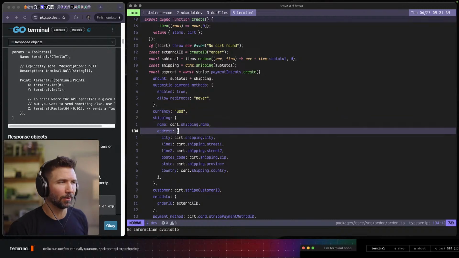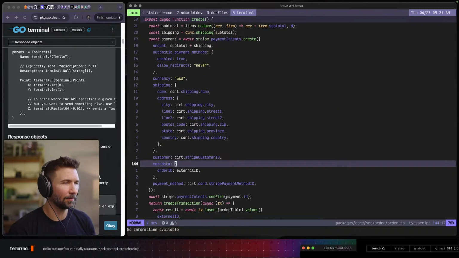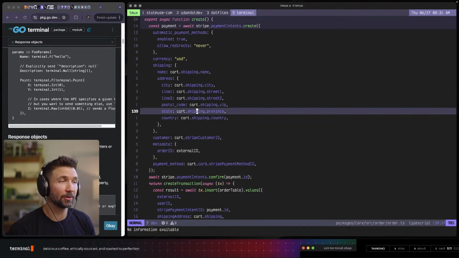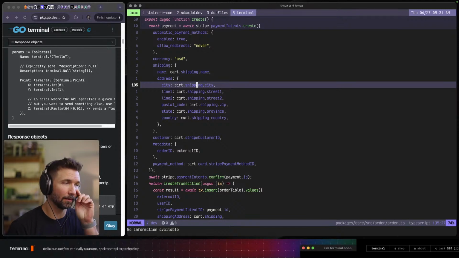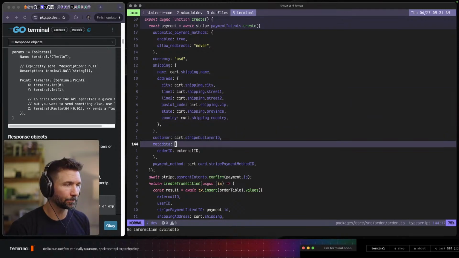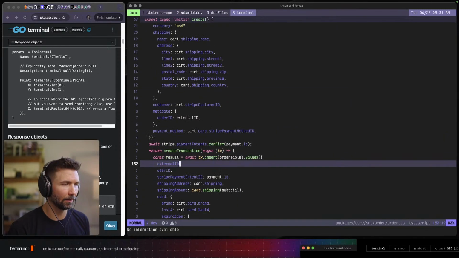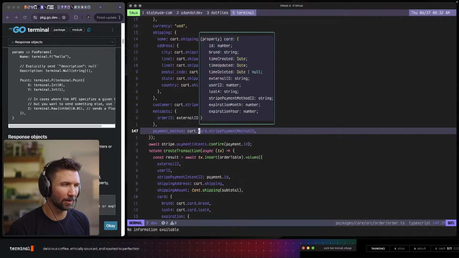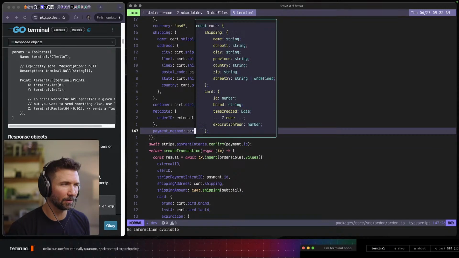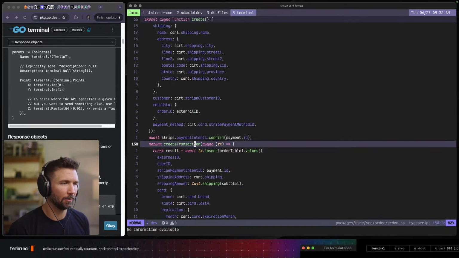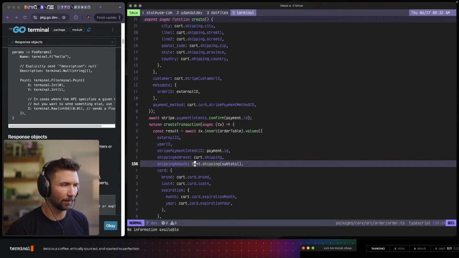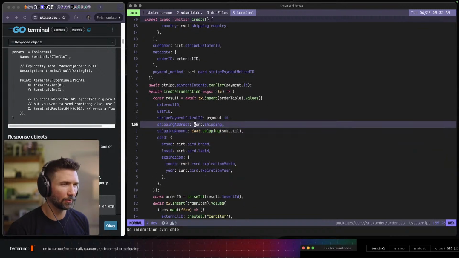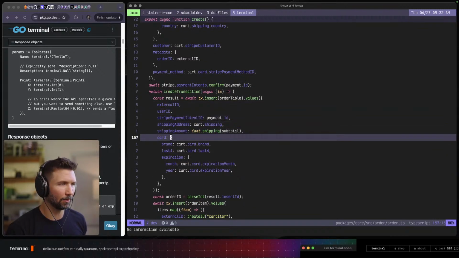Automatic payment methods enabled, allow redirects, never. I don't know what all this is, whatever, Stripe stuff. You put the shipping address stuff on the payment intent, okay. You put our ID on there. This all makes sense. The Stripe payment method ID, which is on the card, which is on the cart. Okay. Then you confirm the payment intent. Sounds good. And then you store something in the order.